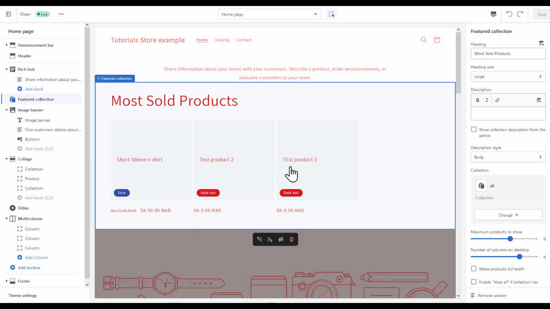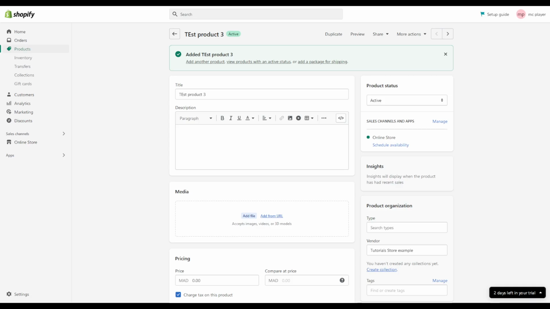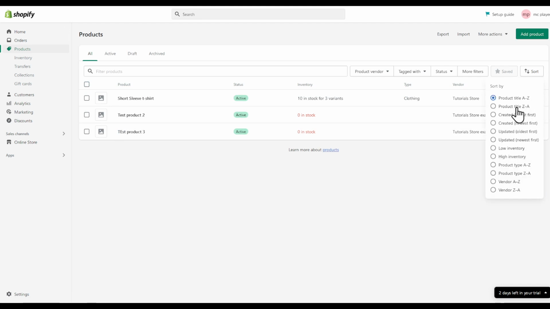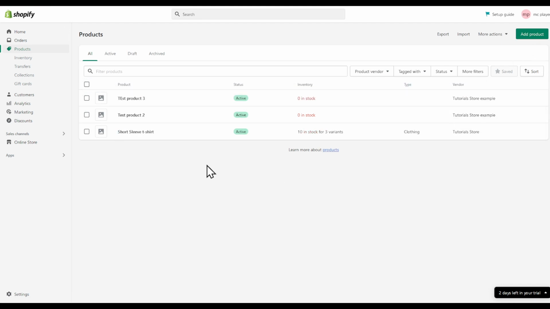And as you can see, we don't really have the option to move them. So we're going to go back to our products, and from our products page, we are going to click sort. This is how you sort your products inside of the app right here. But to rearrange the products, you're going to simply go ahead, as I said, to the collection.